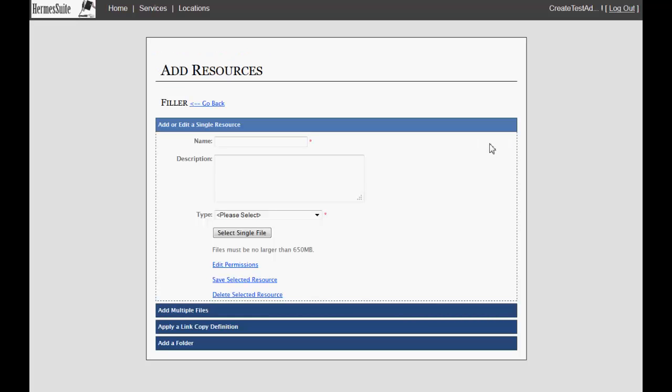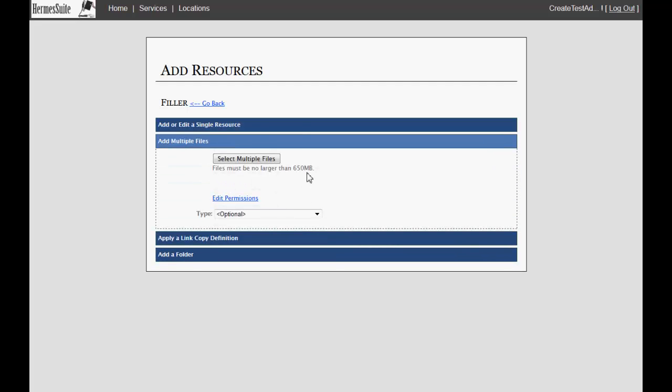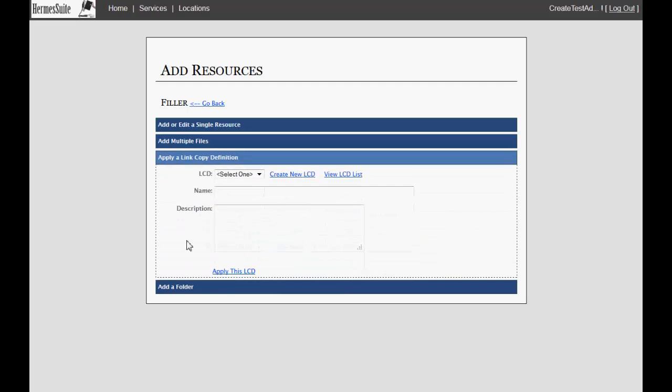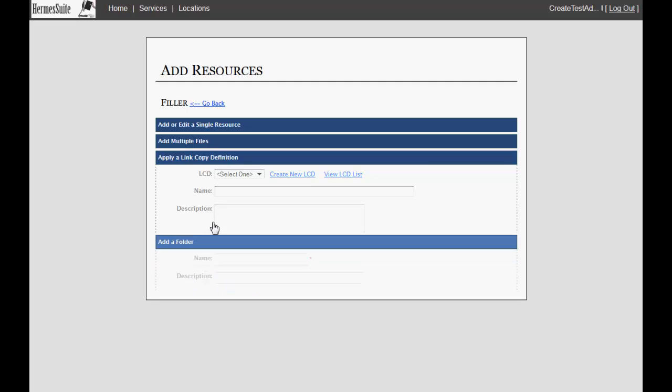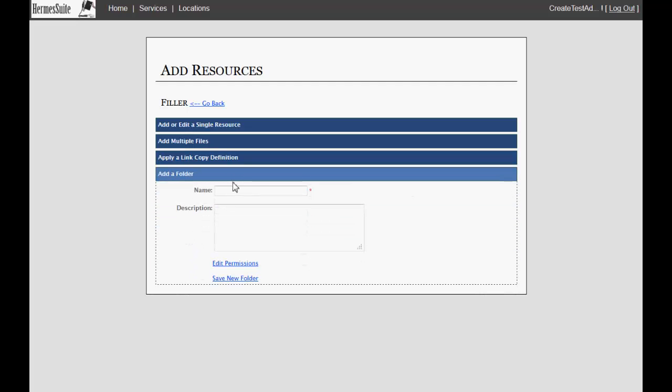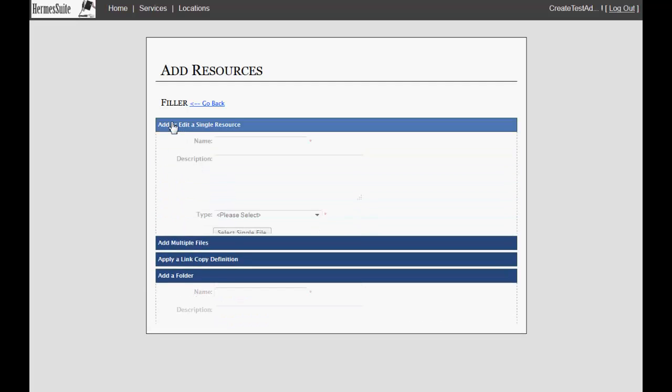The Add Resources box allows us to do one of several things: to either add or edit a single resource, to add multiple resources at once, to apply a link copy definition, which is a subject that will be covered in a later tutorial, and to add a folder. We are going to add single resources.